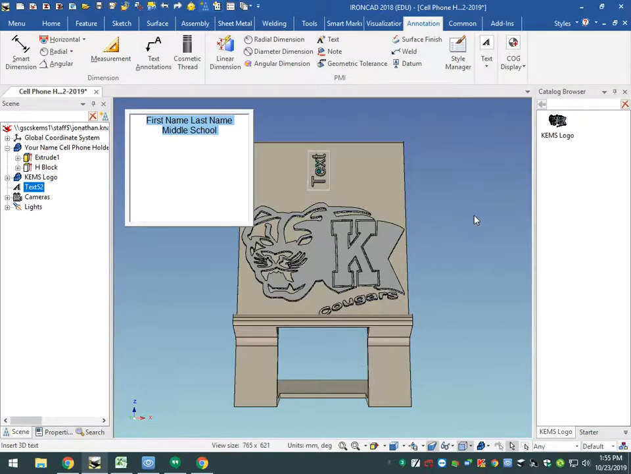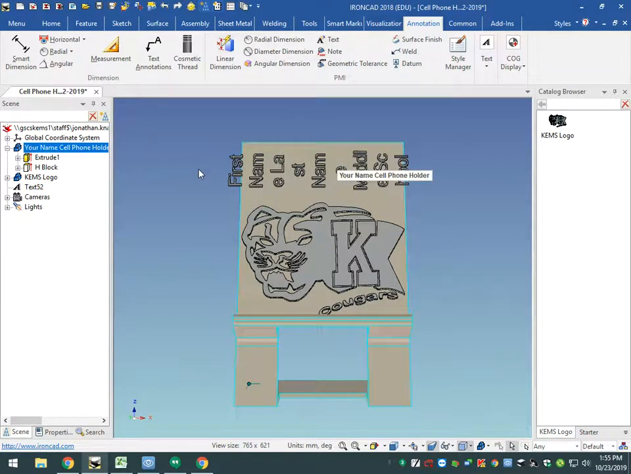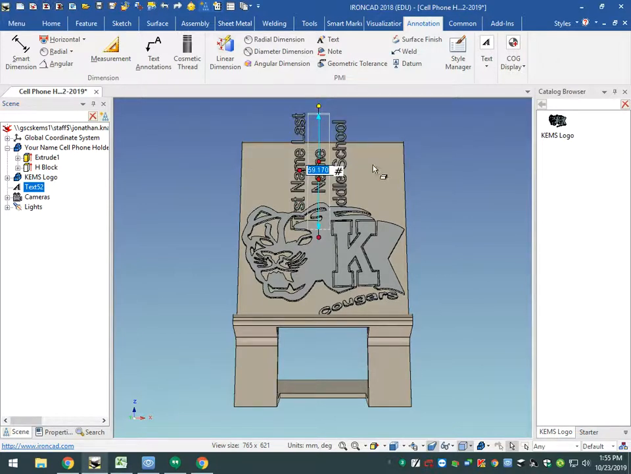And now I'm going to click in the blue space so it appears onto my cell phone holder. I'm going to select my text over here, and I'm just going to expand that box so that it all fits. And I'm going to click on my triball positioning tool with my text selected.